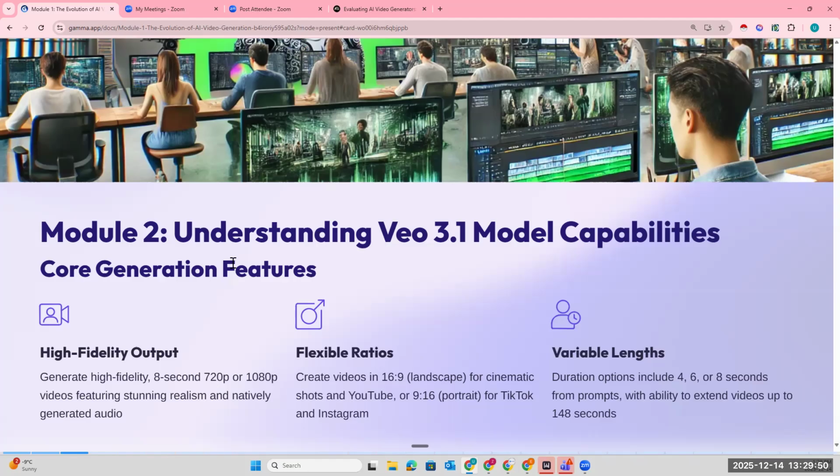Veo 2 came out initially, and with Veo 2 there was no audio. You can animate yourself and all that, but it doesn't really have any voice. Then you have flexible ratios, so you can have 16 by 9 and 9 by 16. There are also, with Grok, 1 by 1, 4 by 3, and all that. And it also has variable length, depending on what you want to make: 4, 6 to 8 seconds.